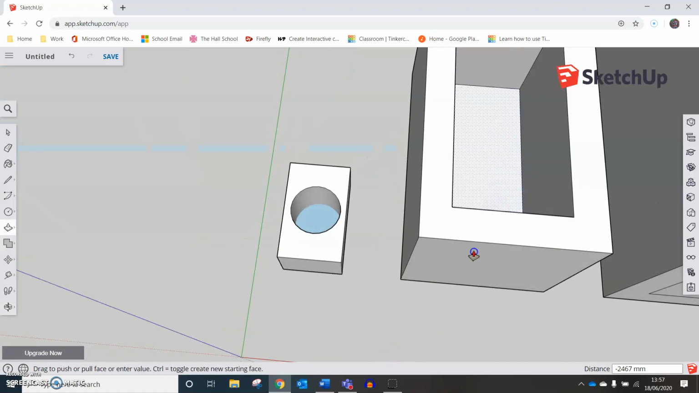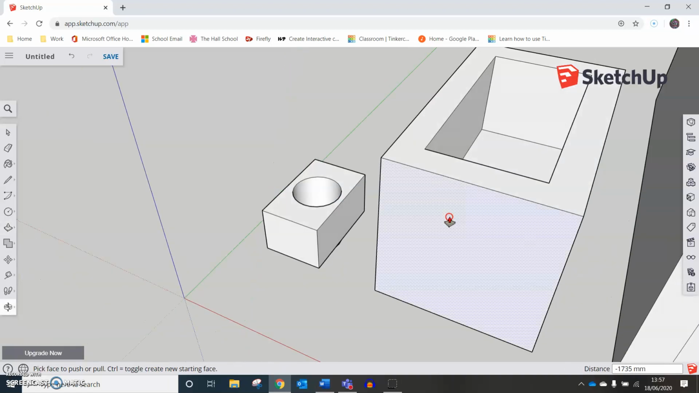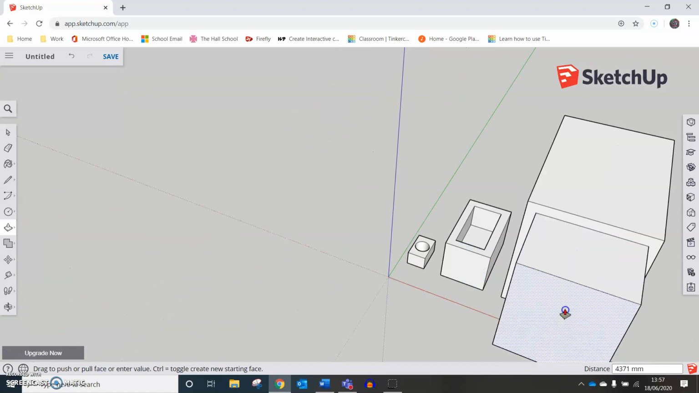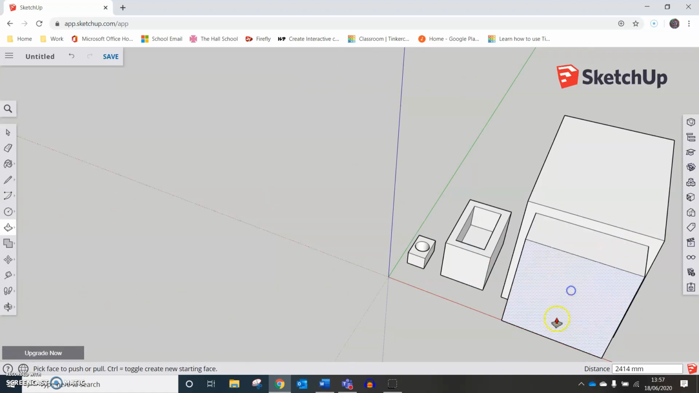And then pick up the shape again. I'm going to cut that one through too. Make it a box. And then this one here, if I click, I can pull the shape out too. Let's put it out to this line.